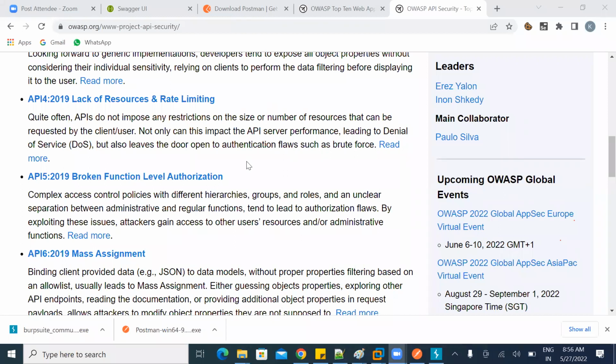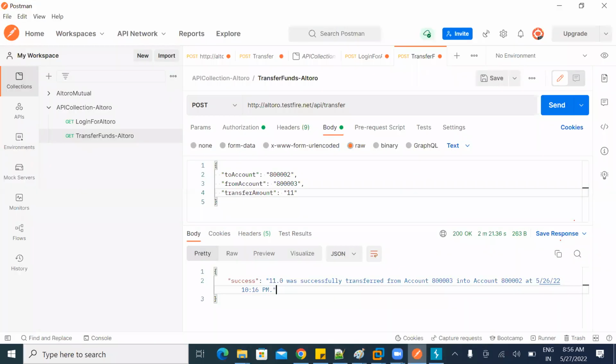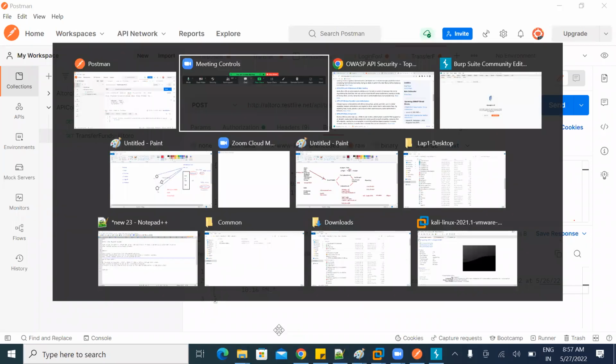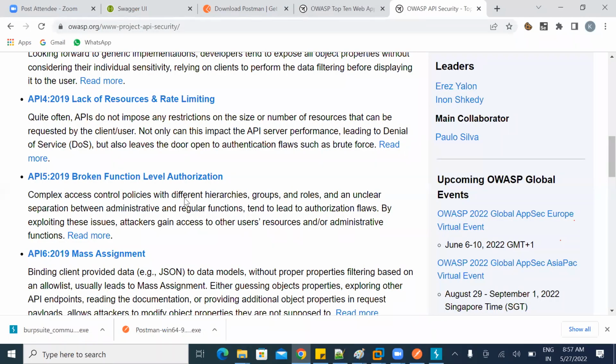Broken object level authorization will concentrate more on the parameter values. Means in the request you see id equal to something, customer equal to something, account number equal to something. These kinds of issues will be concentrated towards broken object level authorization. Broken functional level authorization means you need to understand the application business logic. You need to know the different roles in your application and different hierarchies, groups. Based on that, you come up with a workflow or functionality where you can observe privilege escalation issues that will come under broken functional level authorization.